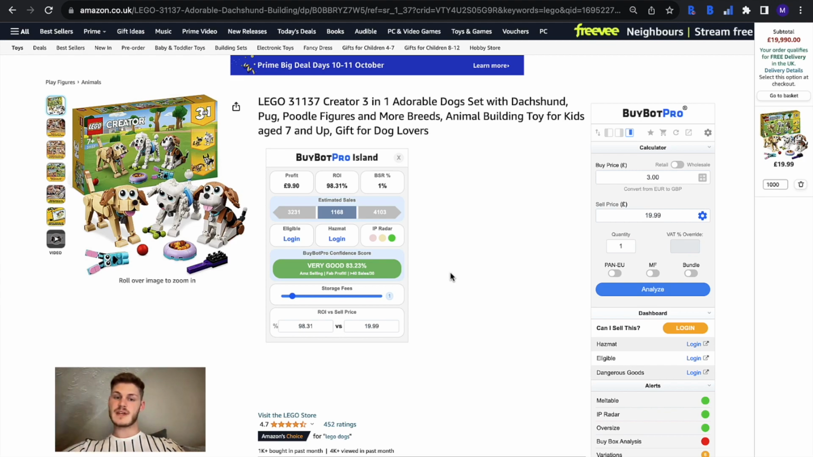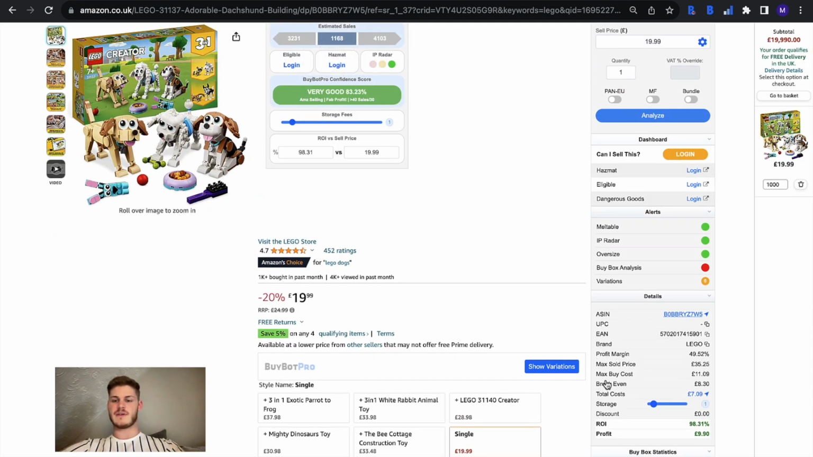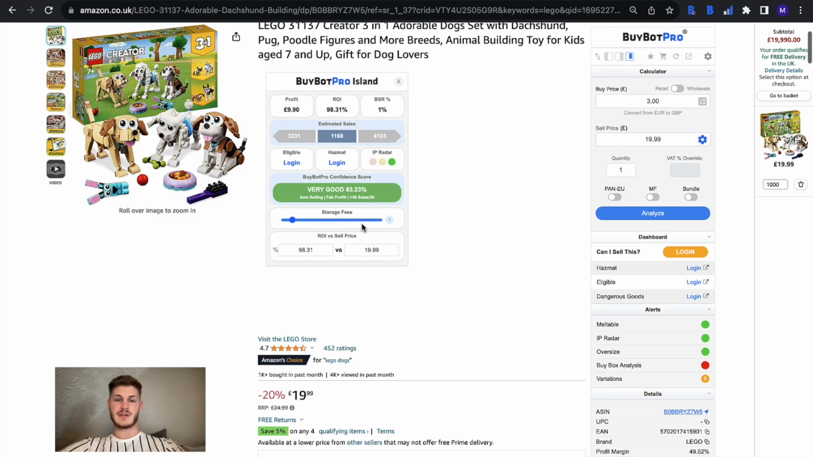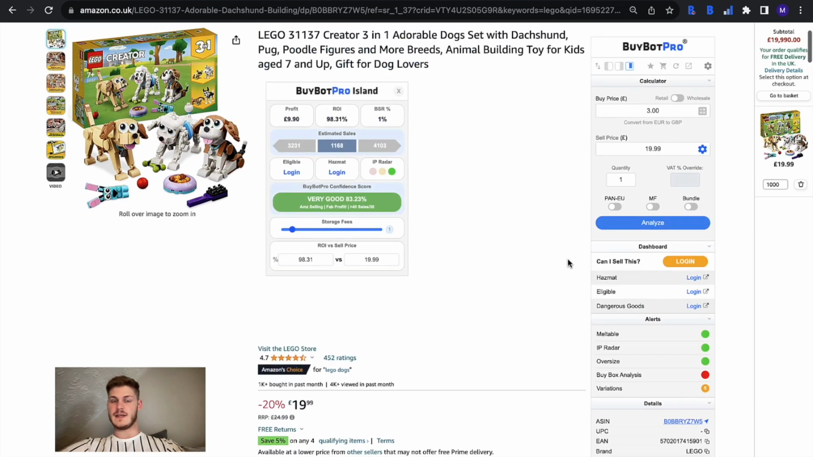So it takes everything into account. It takes the entire analysis into account, and then it will give you the confidence score based on all of that. You also have the storage fee slider up here. You might prefer to change the storage fees up here as opposed to in the details section, so you might want to do that up here, then scroll down to the details and see all of the numbers.